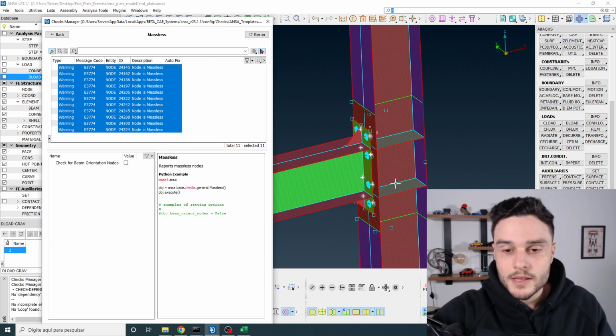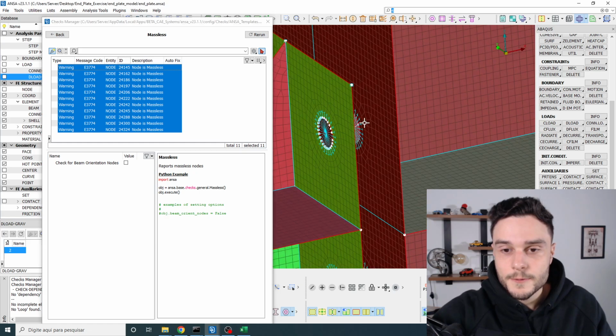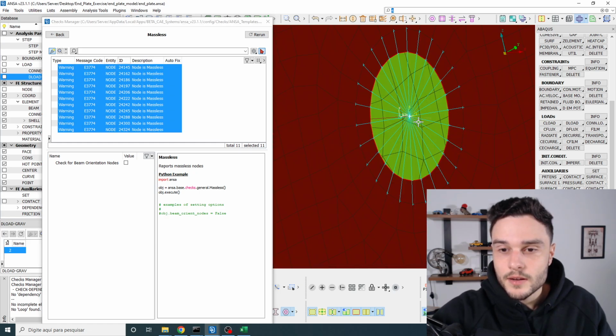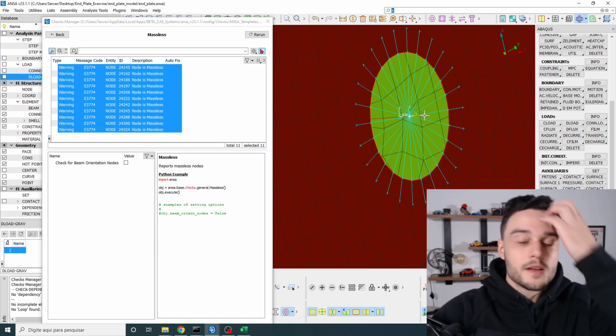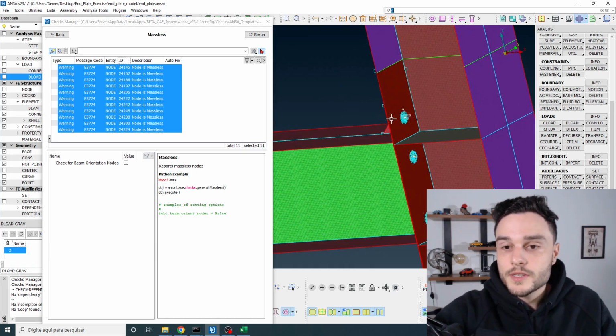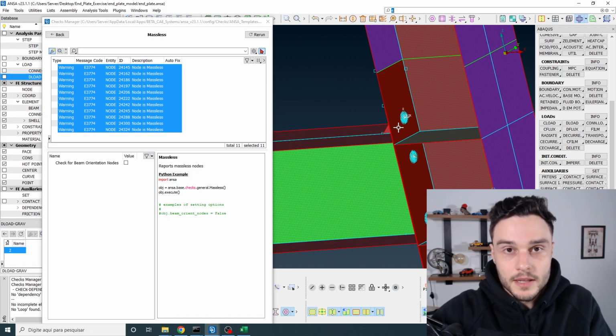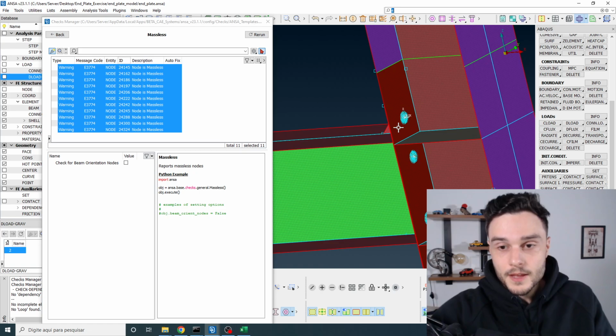So that it's going to be highlighted in the viewport. And then I see that it's related to this node here that is connected to a translator. It's saying that this node is massless. There is no mass assigned to it. For a static analysis, which is this case, this is not a problem. But for example, if I want to run an explicit dynamic analysis, I know that this is an issue.